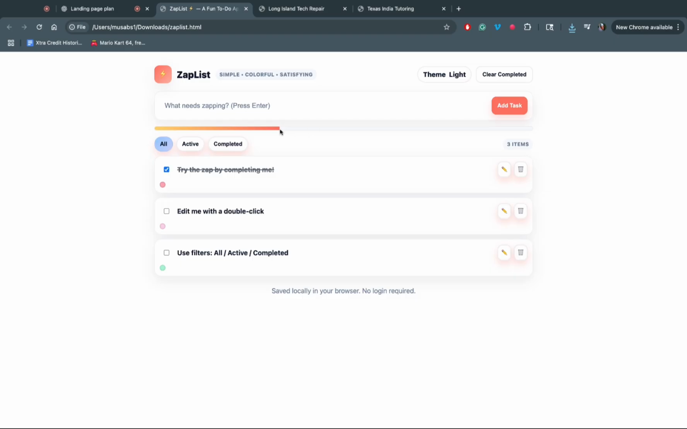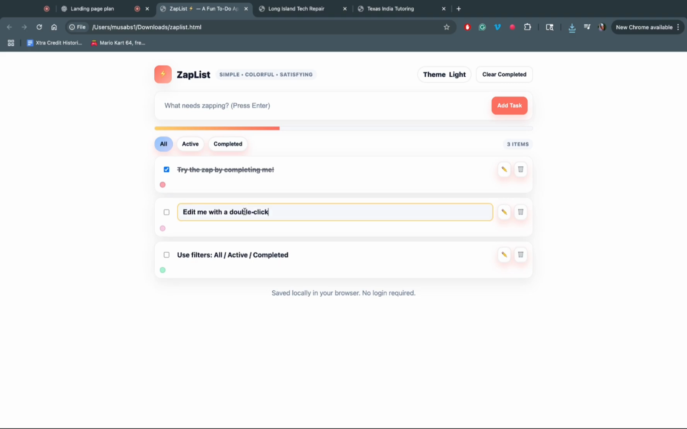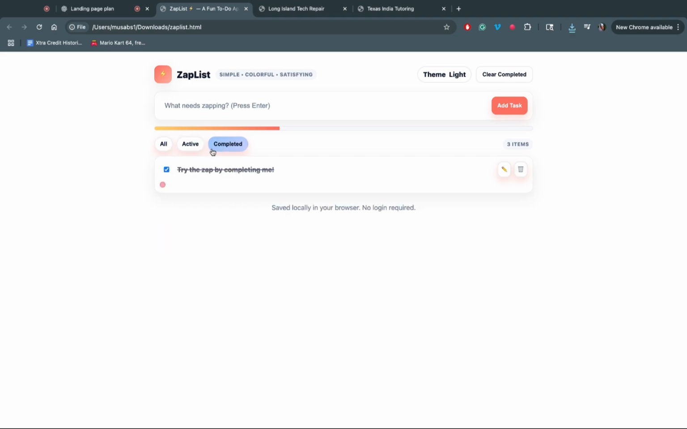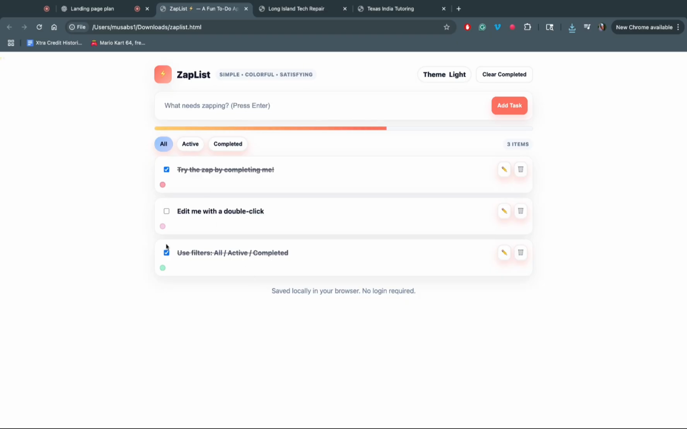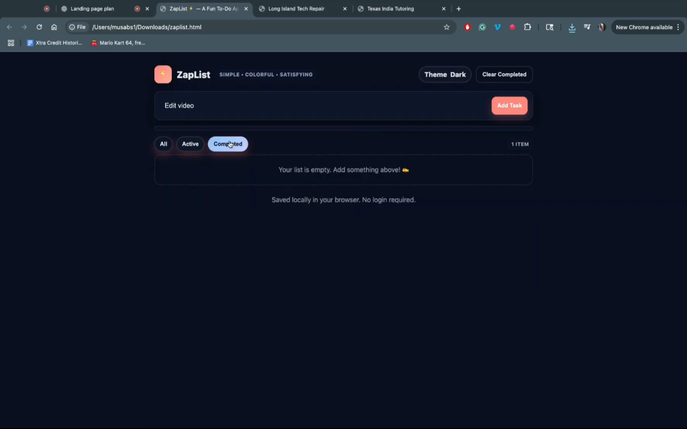Okay, pretty cool. It's got the little bar here, active and completed. Edit me with a double click. Use filters. Boom. It's pretty cool. Let's add something into, let's say, edit video, because that's what I'm going to have to do. All right, that works. Let's switch to dark theme. That's pretty cool. Clear completed.